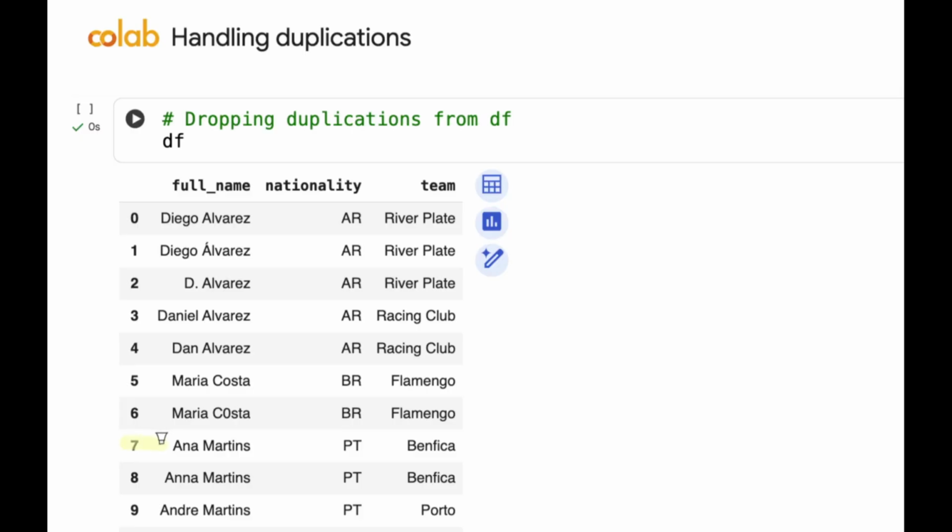Row index 7 and row index 12, the last row. Actually, I intentionally added this last row in the previous notebook. So those two rows are literal duplicates. They are exactly the same for every column. Right? So this is very easy to deal with. Let's see how we can do that.